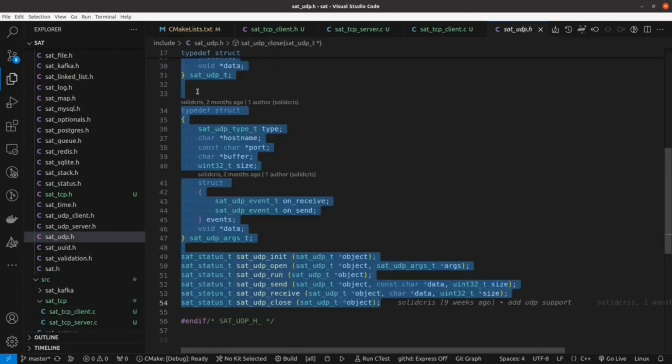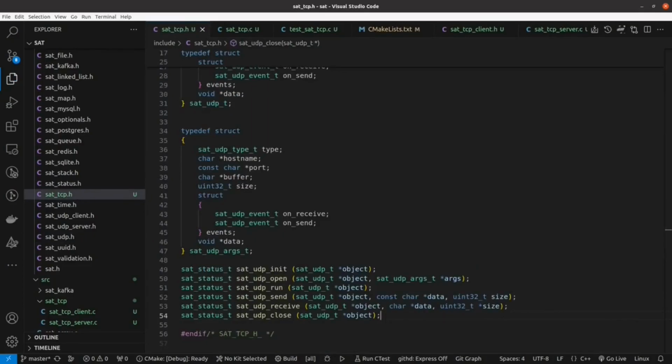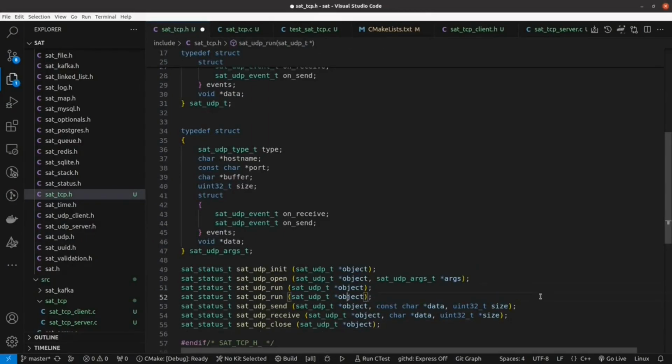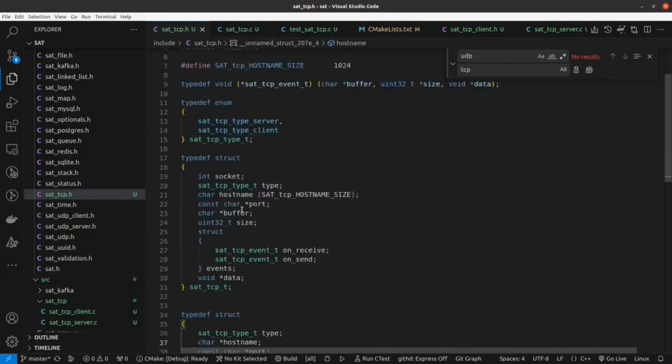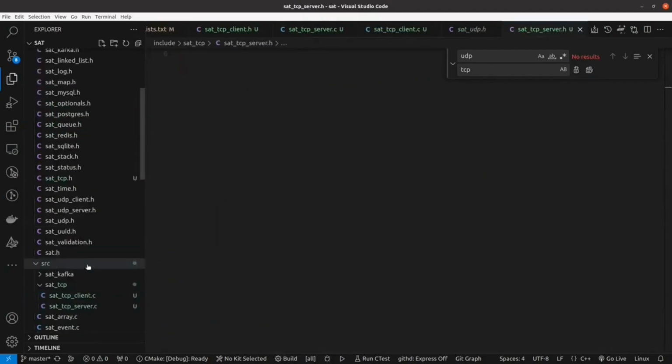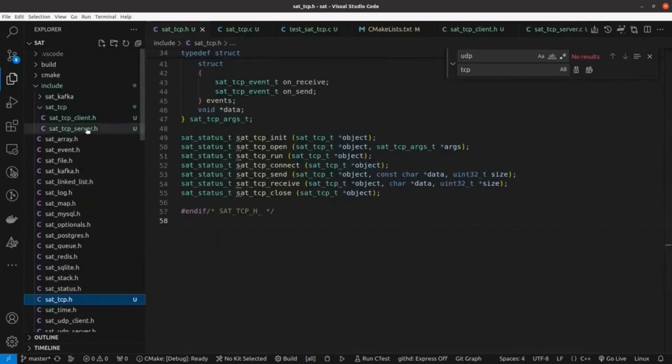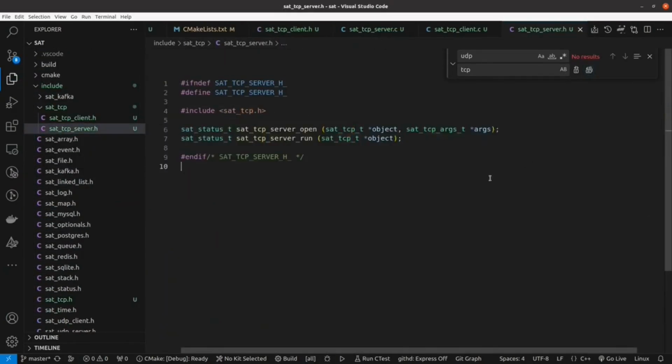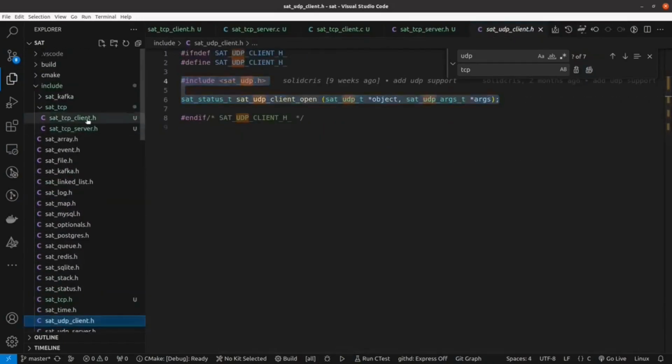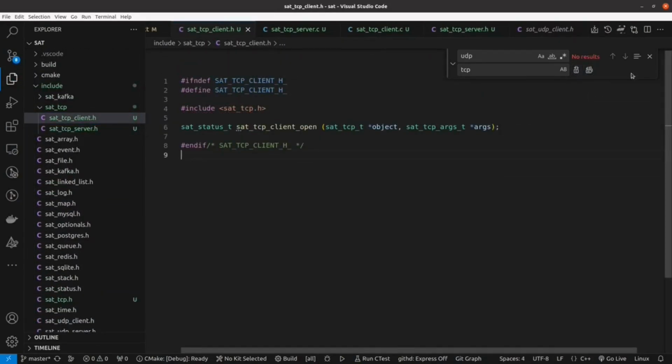We copy the UDP implementation. What you need to do here is connect before sending and receiving messages. We create the connect function. We rename UDP functions to TCP functions. We do the same for the server, and for the client, the same thing.